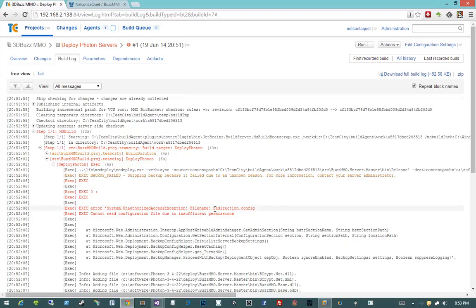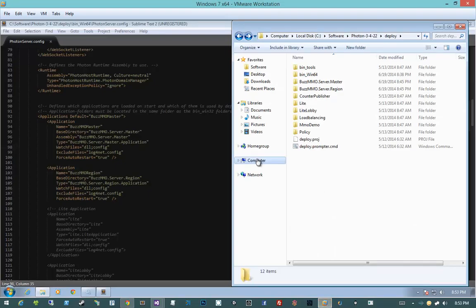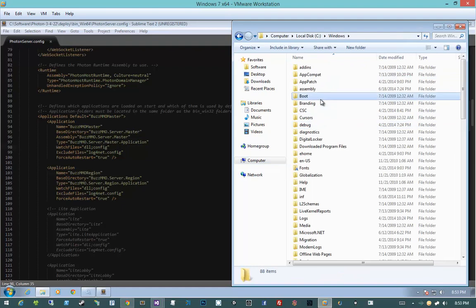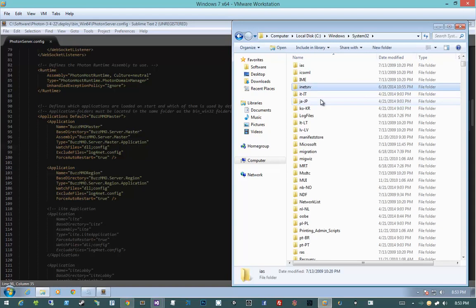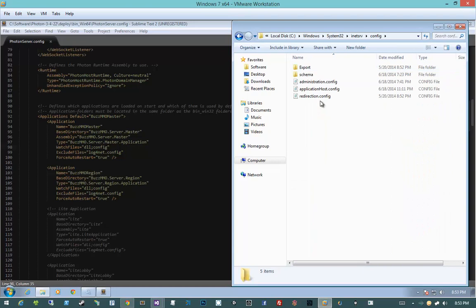All we have to do is add redirection.config to be accessible by our TeamCity user. So I'm going to jump back into the virtual machine. I'm going to go into Computer, C, Windows, System32, inetsrv, and then I'm going to open up the config folder, which is going to let me in.